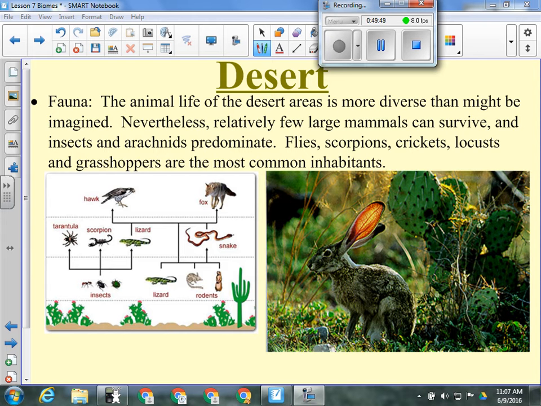Flies, scorpions, crickets, less harmful things that you can eat if you want to, are also prime inhabitants because, again, they don't require a lot of moisture.